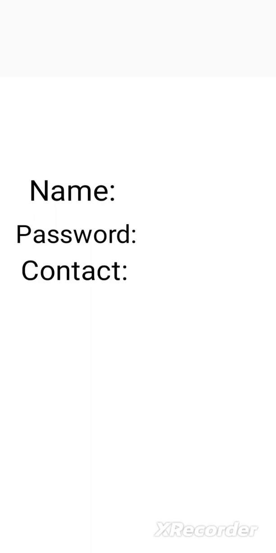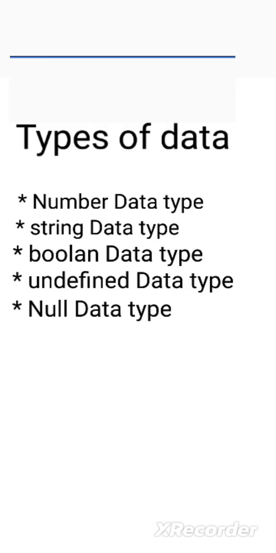Now this number, your contact, your phone number, this data you are going to be providing to the website is going to come in the form of a number. So it's not going to come in an alphabetical form. So these are the types of data. Data can come as a number, it can come as a string, it can come as a Boolean value, it can come as undefined, it can also come as none.